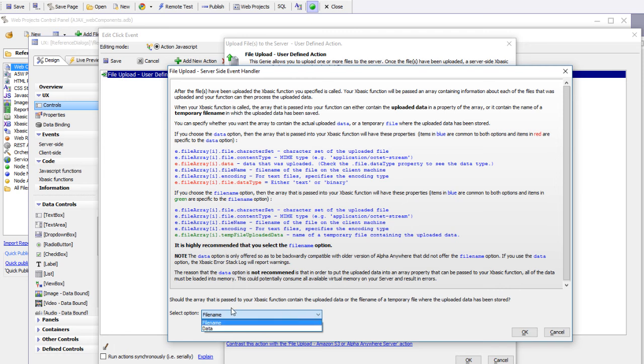But in summary, the difference is this: if you choose the data option, then the data that gets uploaded is loaded into memory, and the actual uploaded data is made available to your XBasic function. So that means that if the user uploaded a 1 gigabyte file, then that 1 gigabyte file will be loaded into memory and made available inside the XBasic function. But because the 1 gigabyte file is being loaded into memory, that is going to use up a lot of the available memory on the server.